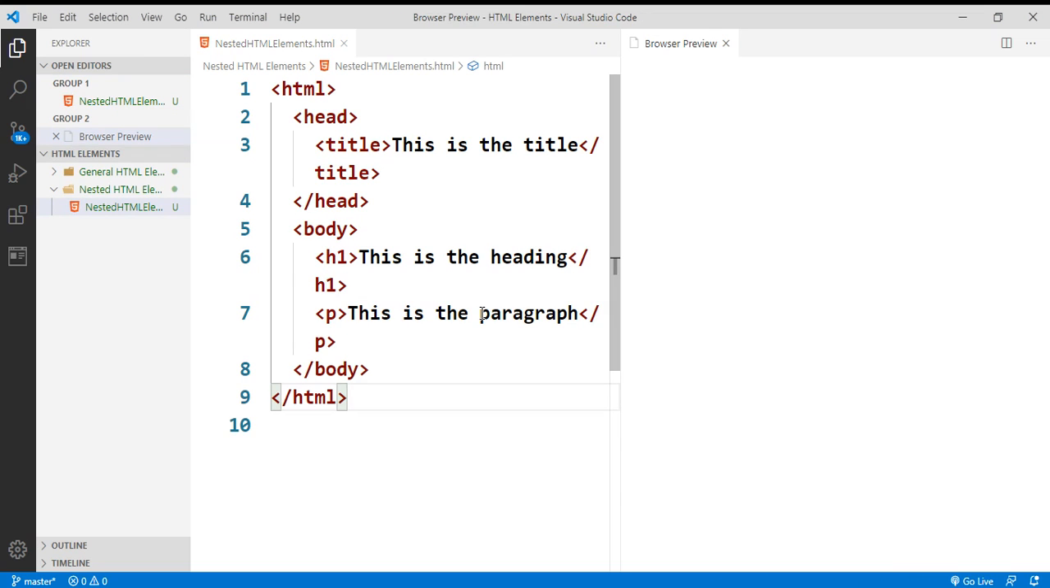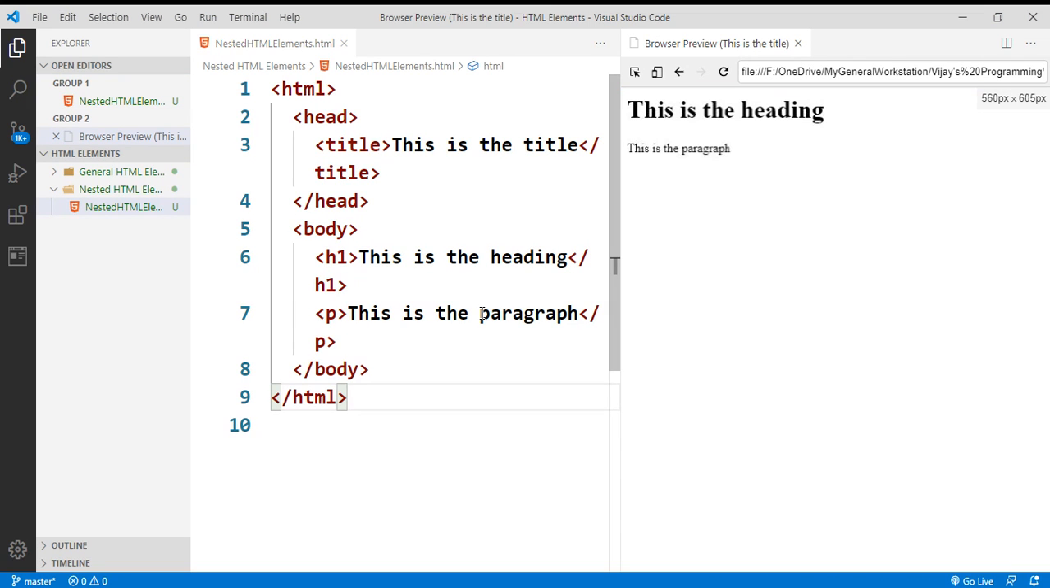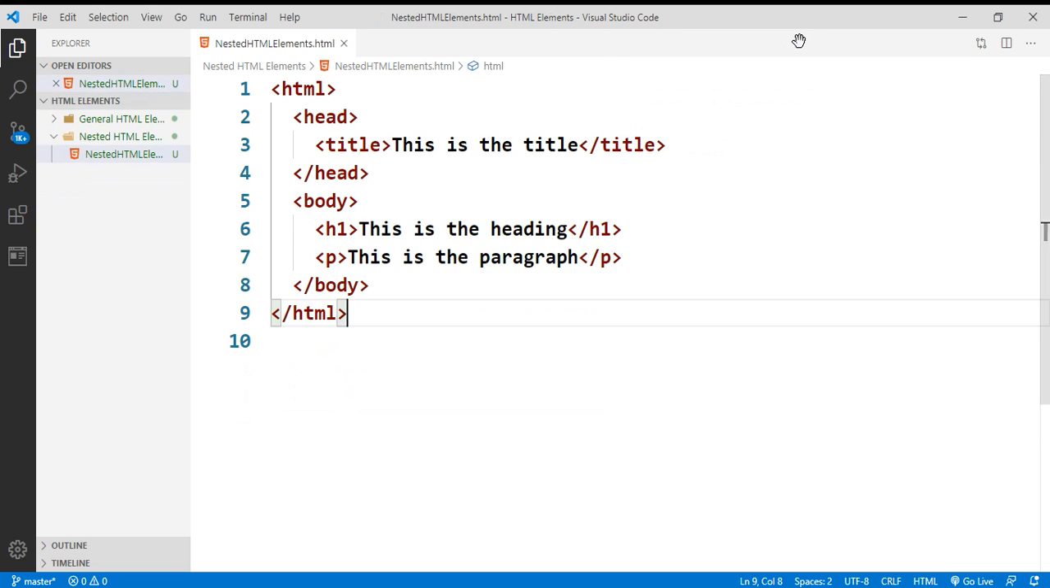For the first time it might take a few seconds to open. So this is the content of this HTML file. It is rendered. It is a useful extension. You can close this.